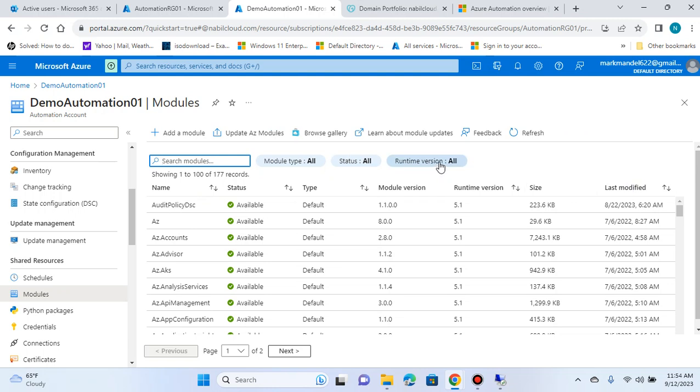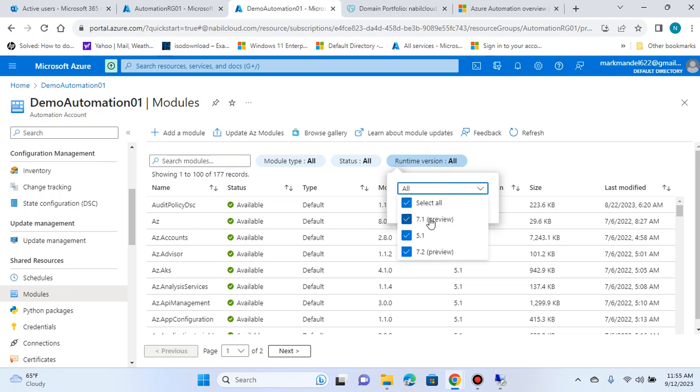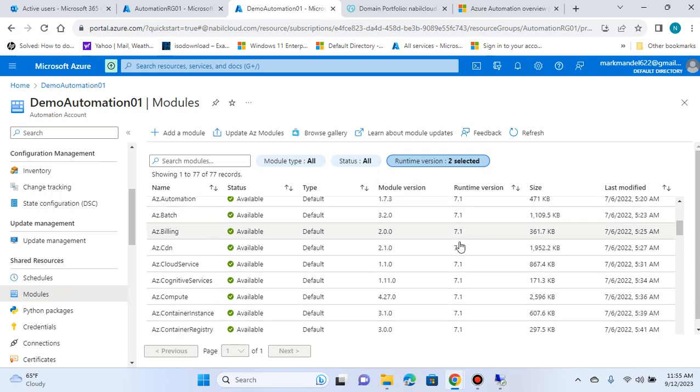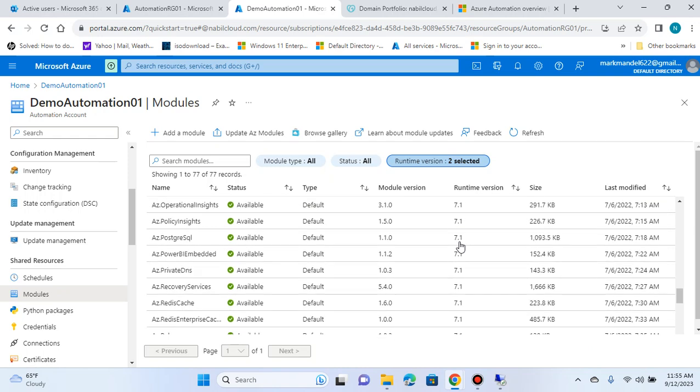So we're going to change the runtime version to 7.1. It's still in preview. Or even 7.2 also. Okay, it gives me an option. So the runtime version 7.1 hasn't added anything in the 7.2. We can select that, but 7.1 is more than sufficient. And next, we're going to create a simple runbook that will use the AZ module here.